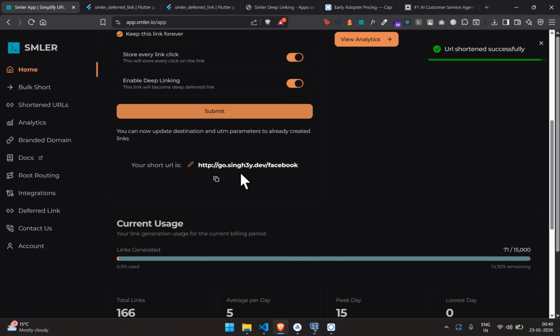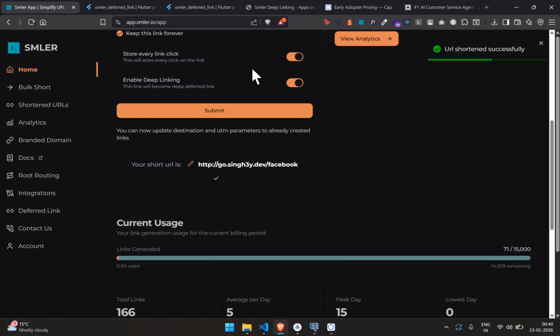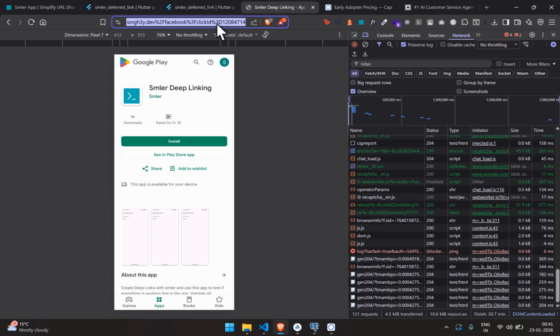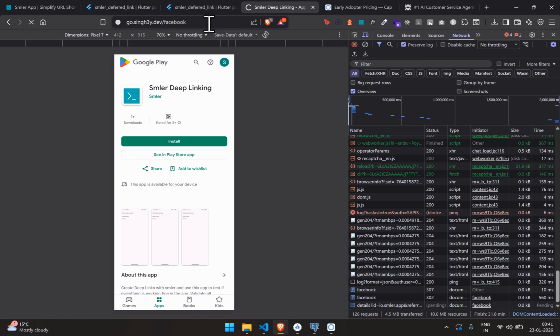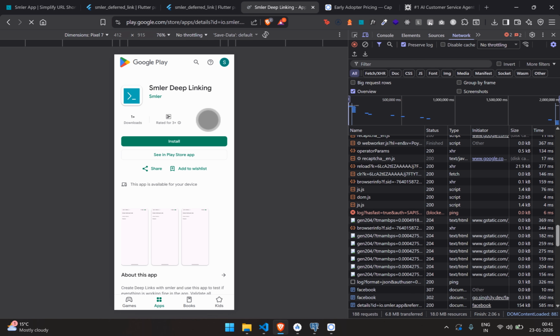Now I have created this link. Now I'm going to show how the flow would work on an Android and iOS device, and then open this link on a physical Android device to see the end-to-end flow. Now I have this app open. This is more like a simulation. Now let's say I have this link which I've just created, go.sync3y.def/Facebook. Now if I click it, this is an Android simulation flow. It has sent me to the app, but let's analyze the URL.